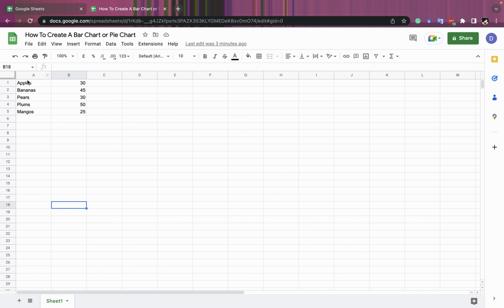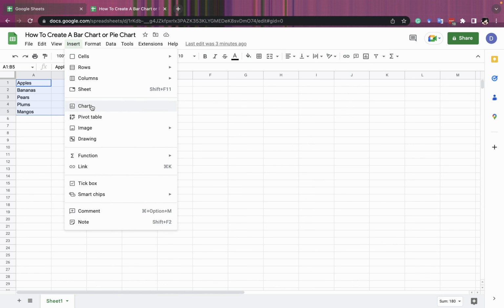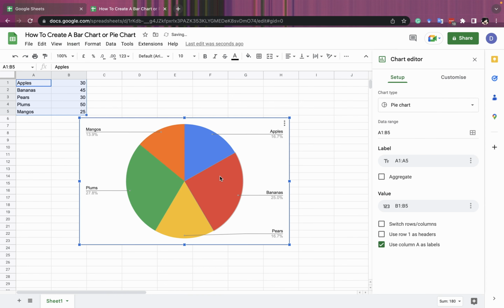So to start this, all we want to do is just highlight our data. So as you can see there, we've highlighted everything that we want to put in the chart. And next we're going to just click insert. When we click insert, we're going to want to click chart, and straight away it gives us a pie chart, and this is a very nice looking chart. As you can see, it's even worked out the percentages for us of how much in total. We don't even have to have a total for this.